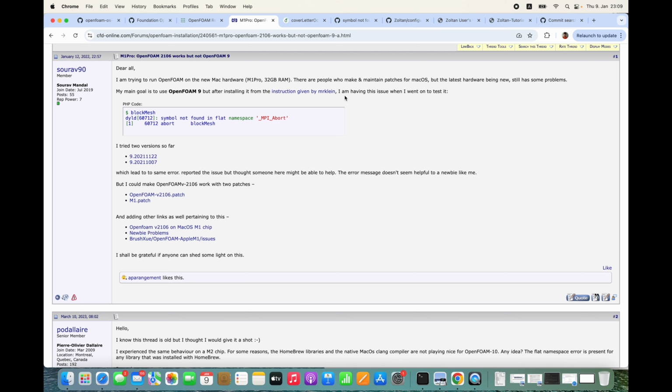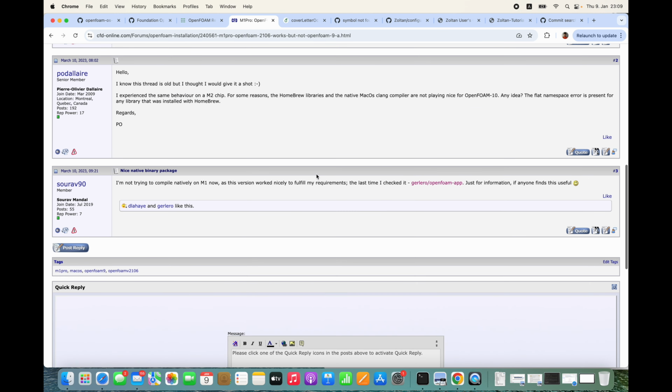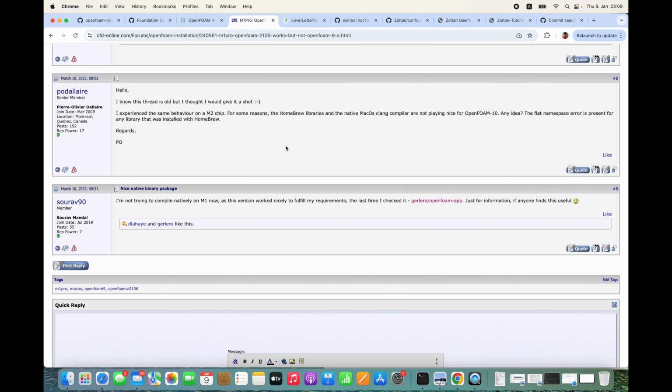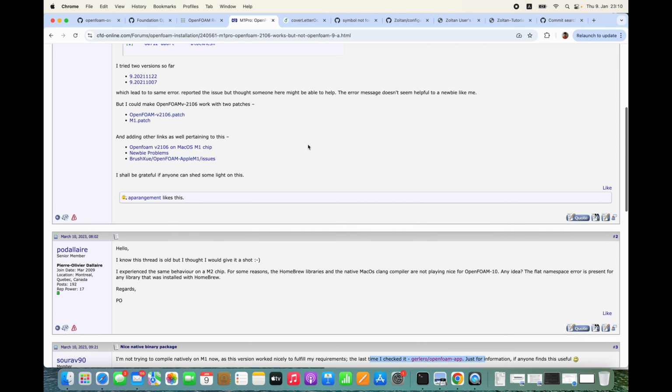Klein or Alexei, he basically could do the compilation, but he couldn't run blockMesh because it says, for example, "symbol not found in flat namespace MPI abort." And you're going to say, what the heck is that? So if you do more research, here in this thread, they did not mention the real solution. They just mentioned that in another GitHub page, you can go through an alternative solution.